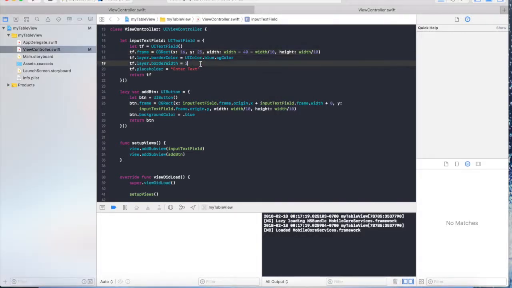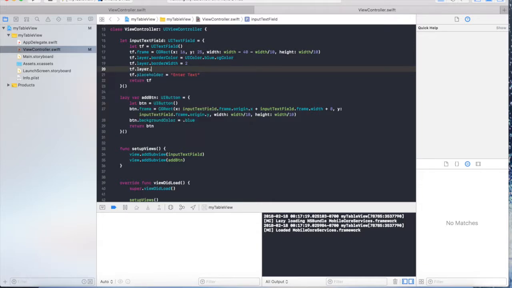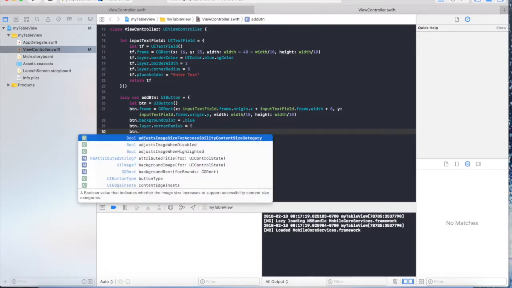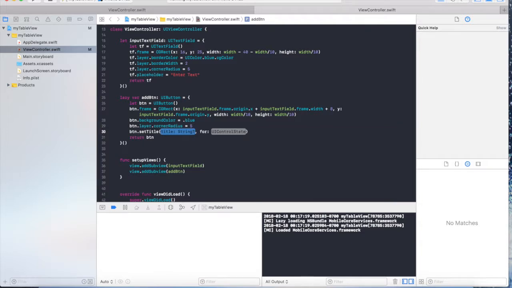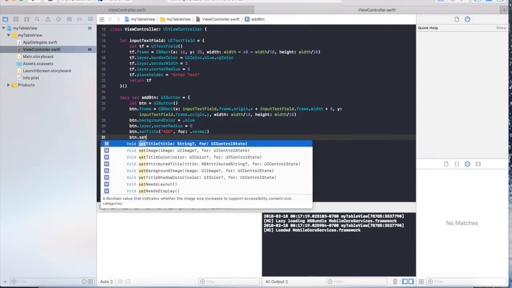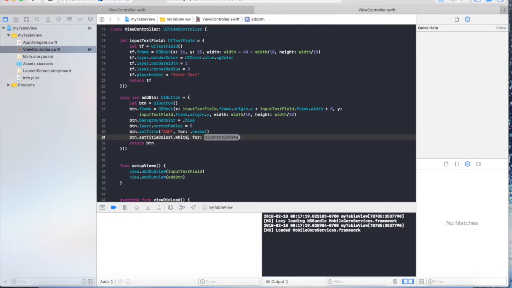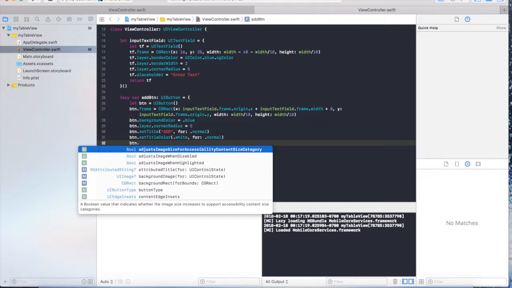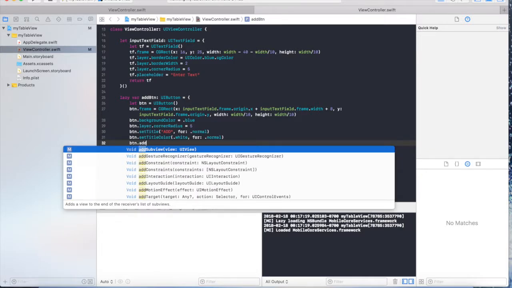Okay, so here I'm actually just going to do tf.layer.cornerRadius equals, I don't know, 5. And then just copy this, paste it here, do this button.setTitle equals "Add" for .normal, btn.setTitleColor, there's going to be .white for .normal, and then btn.addTarget.